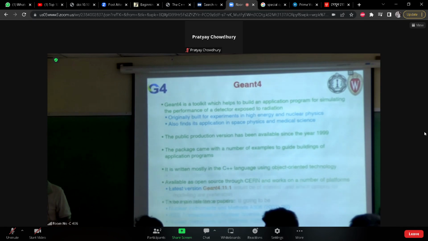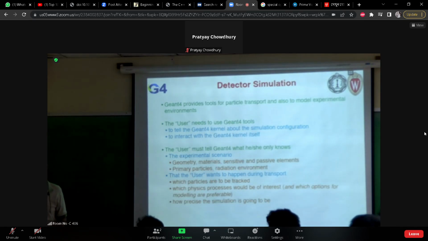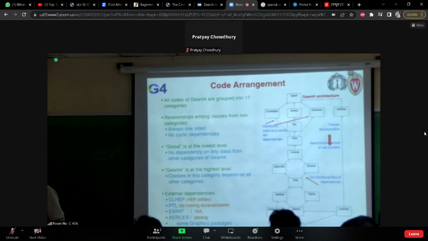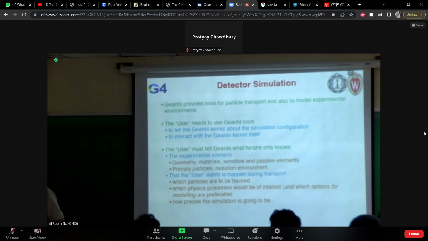Anyway, let's continue with Geant4. What it does is provide the tools for particle transport and also to model the experimental environments. Now, prior to Geant4, there have been other tools which could do simulation, but what they used to provide is essentially the physics models.